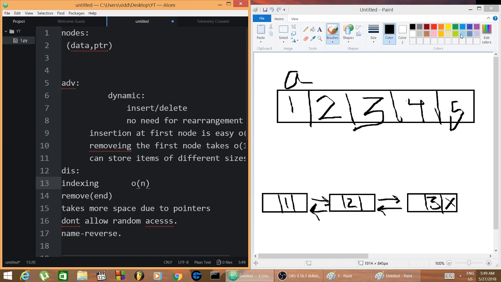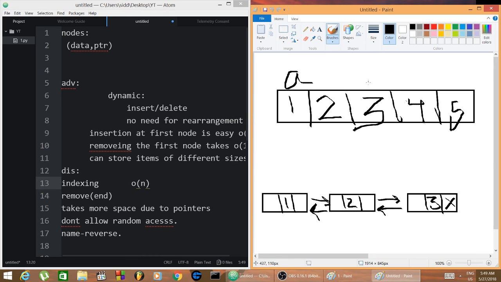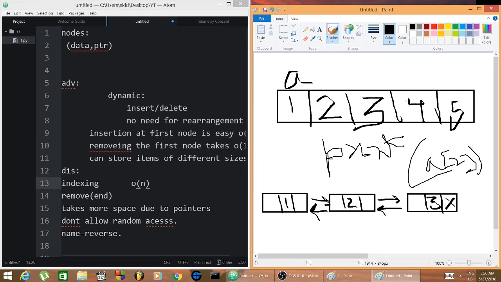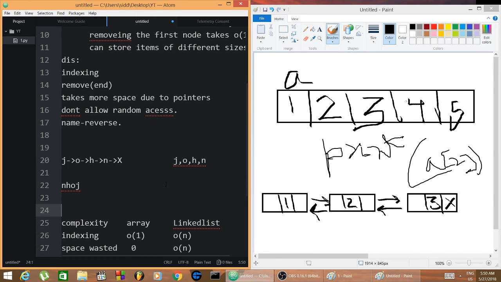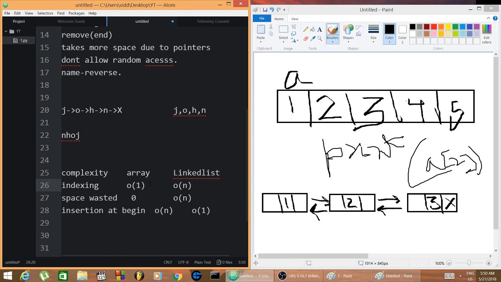But in the case of array, suppose we need to index the third element. We need to see the second element, so we will directly say print a[2], and how much time did it take? It takes O(1) time. So here it is: array takes O(1) while linked list takes O(n).